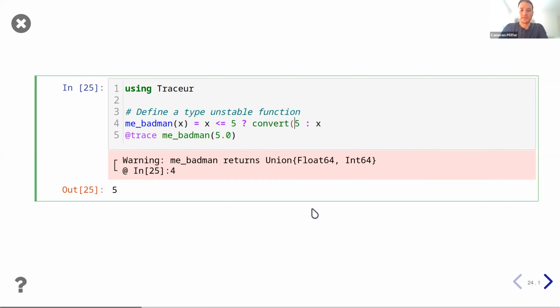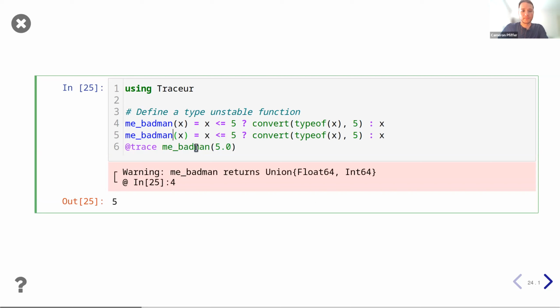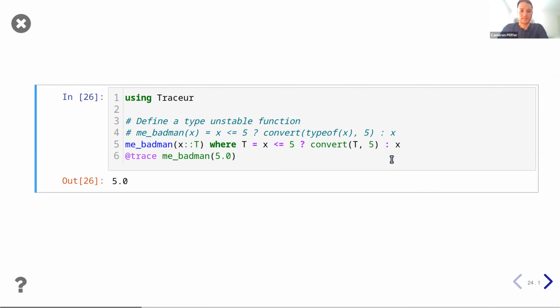Probably the better way to do this is to convert type of X, like that. Or when in doubt, convert type of X usually works. Yeah, if you know the type of the thing, another way to do this is to extract the type parametrically and just make sure that it matches over here. So this is an alternative way to do this that is type stable.